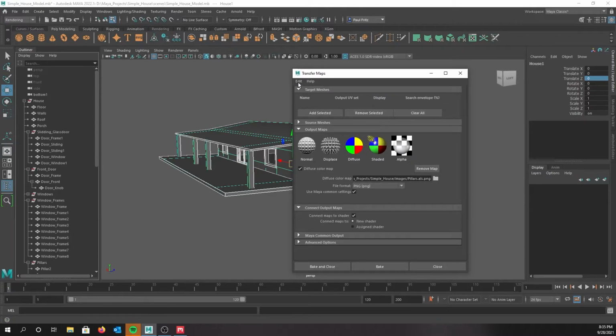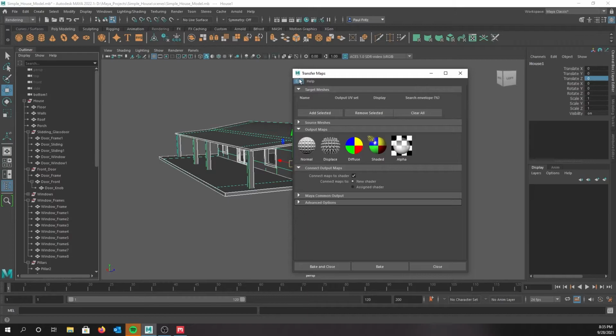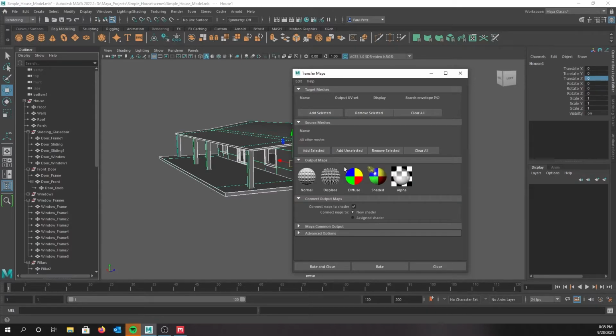Okay, so now the other way to do it is go to edit and reset settings, which is probably the best thing to do. Hit edit, reset settings, put everything back to neutral. This is the target maps. If we hit the down arrow here, these are our source maps. We're going to do a diffuse, and we'll go through that process.